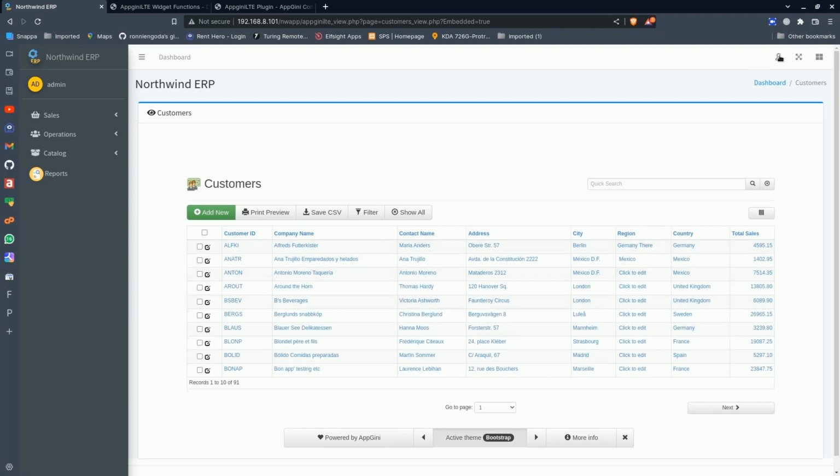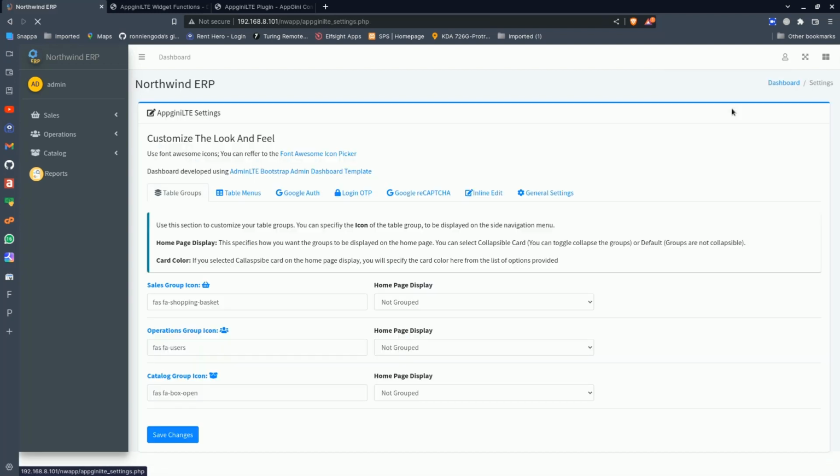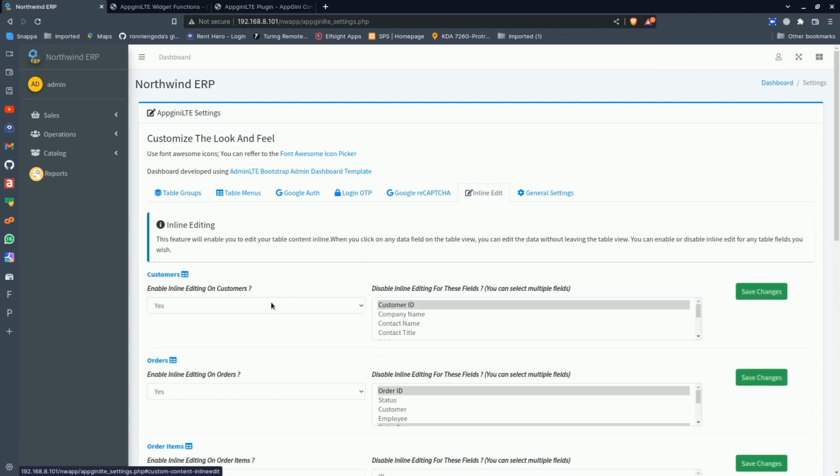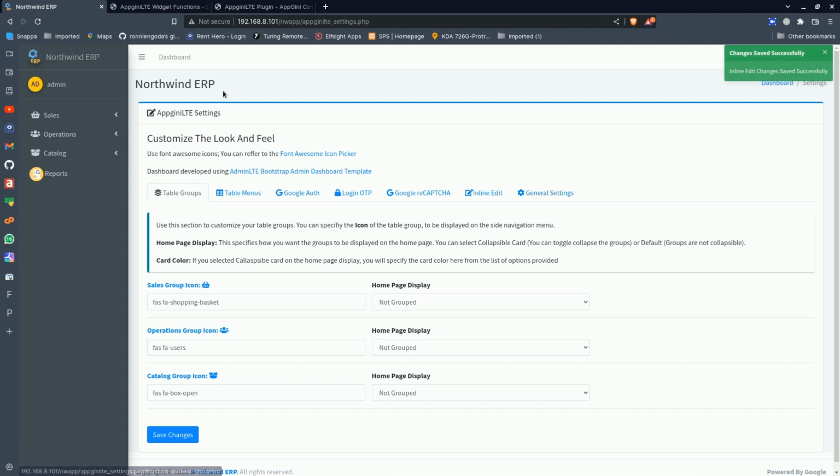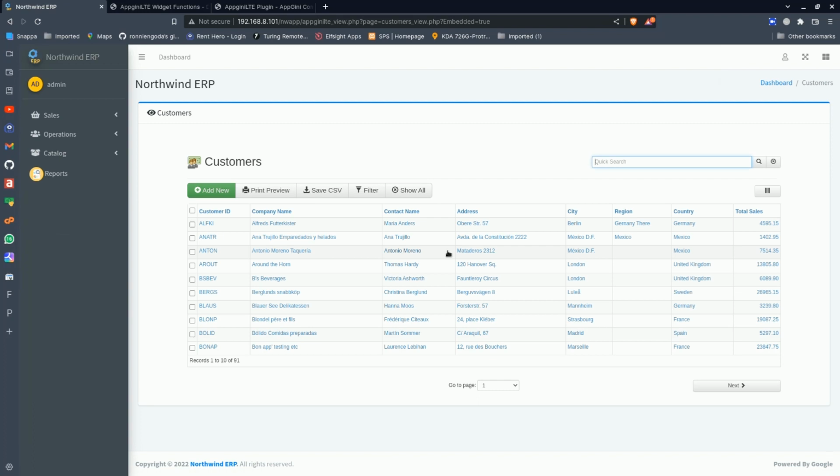just come back to settings, AppginiLTE settings, Inline Edit, go to your table customers, and disable. This one will be disabled now. Enable, no, and save changes. So when you go back to your customers table, you'll find that inline edit is no longer there.